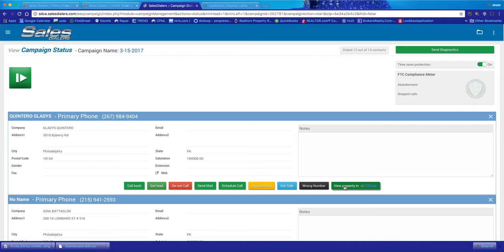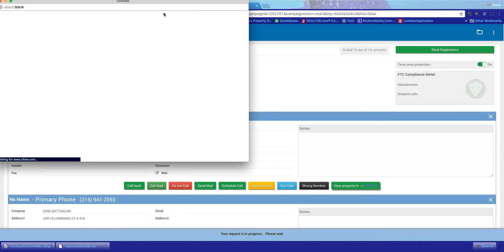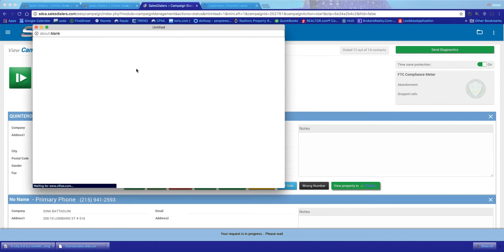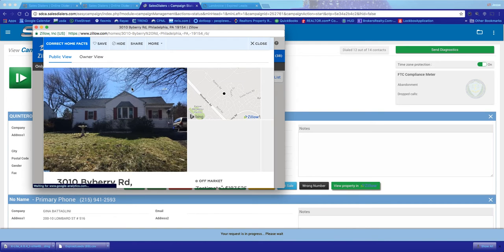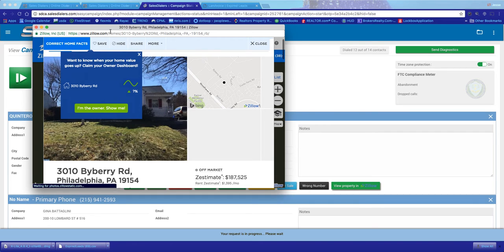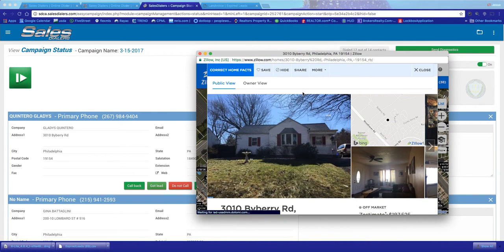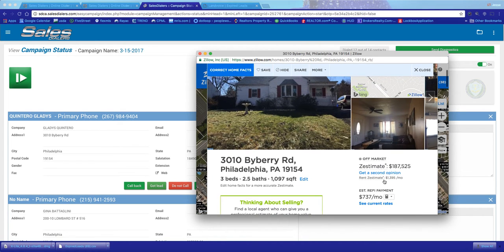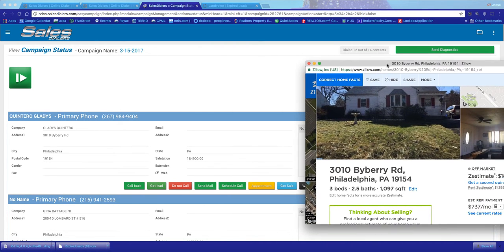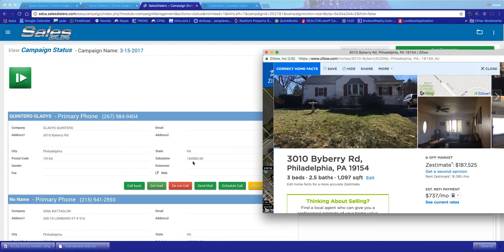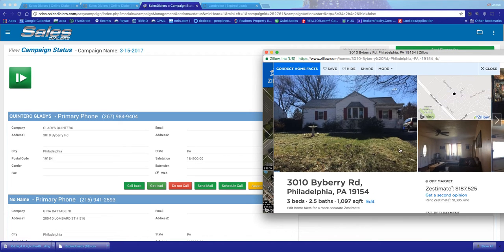This one's cool. As you're talking to them on the phone, you click on that. It's going to automatically load Zillow with that address for you. And now, while you're talking to them on the telephone, you can sit here and you can see this is their house. This is their Z estimate. We know that they had it listed for $184,900. Z estimate's a little bit higher.